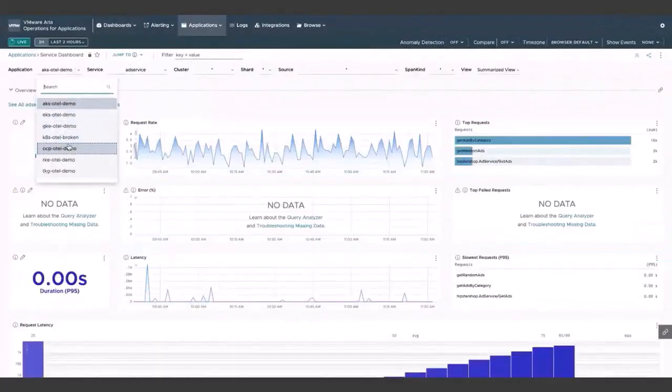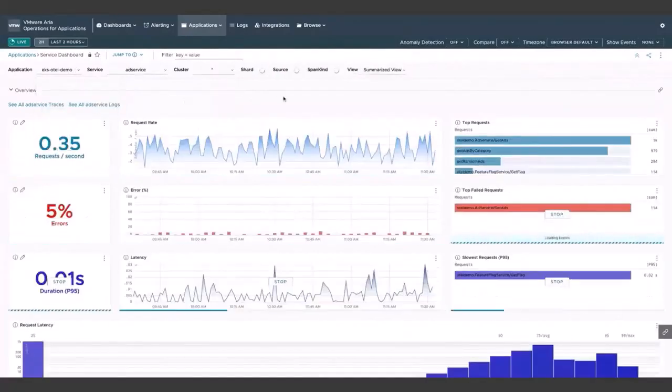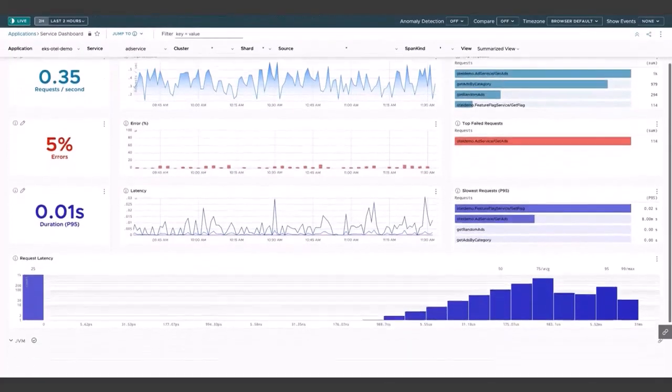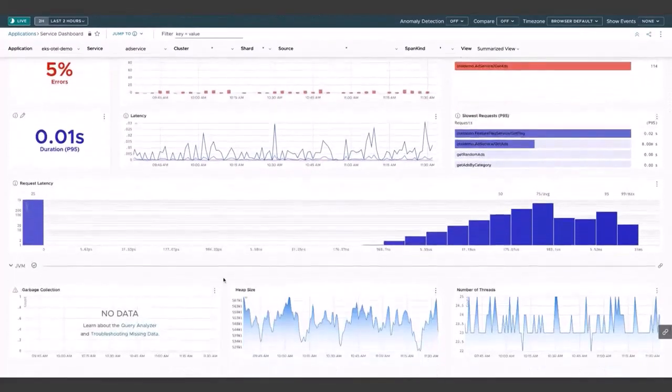I want to go to, let's see here. I think it's this one here. Yeah, it looks like it's there. So now we can see our failed requests for our demo. We can look through our application and look at all of the metrics that we want to look at from the Aria operations for application side.